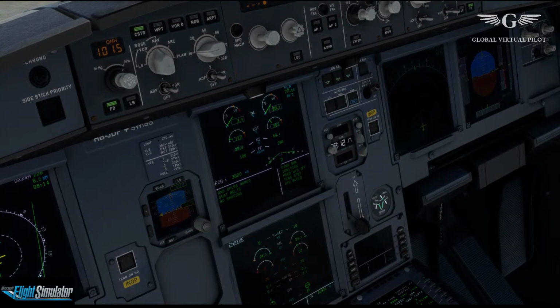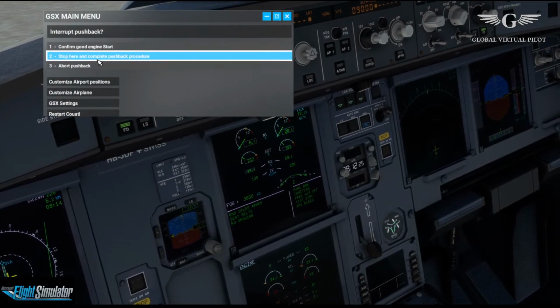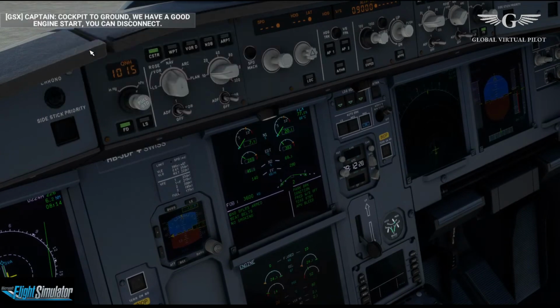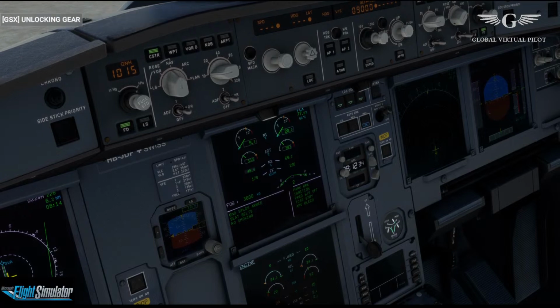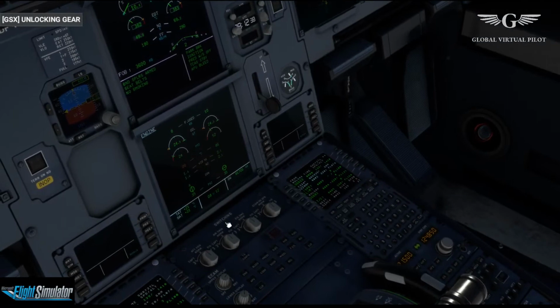Fuel flow, N1, oil pressure. So we can confirm. Ground to cockpit, we have good engine start. You can disconnect. We have a good engine start. You can disconnect. Unlocking gear. Okay, then unlocking gear. In the meantime, the engine start is completed.